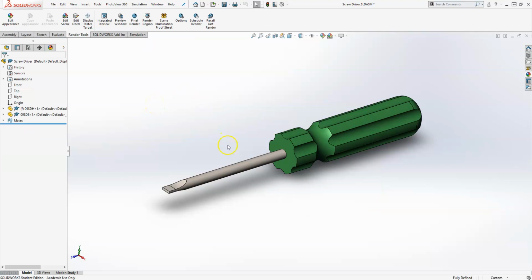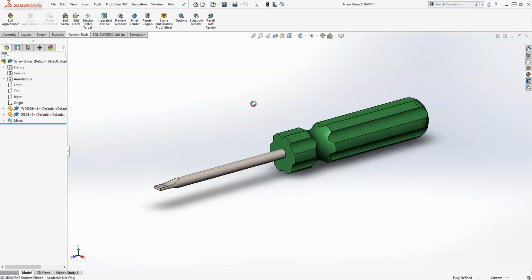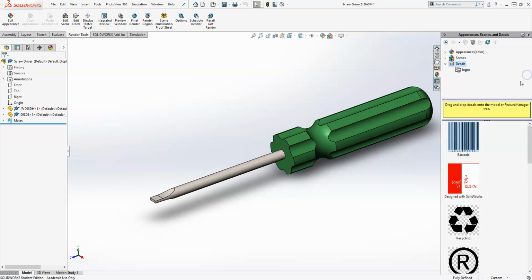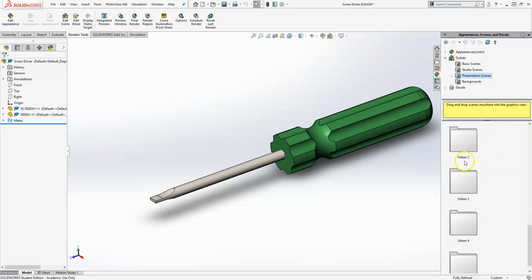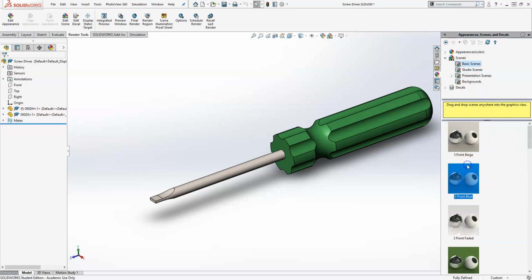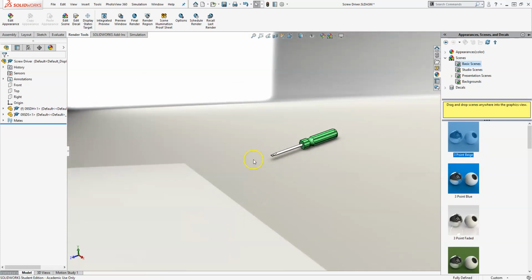Now we have our plastic and our steel shaft. We have a glossy finish on our plastic with a decal on there. So the last thing we want to do is go in here and choose a scene. Within SolidWorks, there's basic scenes, studio scenes, and presentations. The presentations is usually the funniest, but you can just change it to different colors. The 3-point kind of means that there's a corner in there as well.